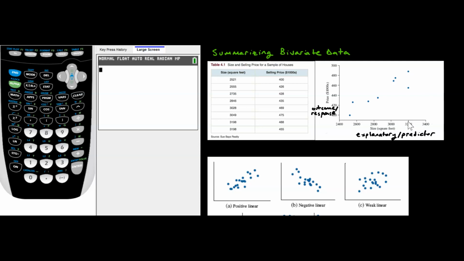And that's definitely true in this case. It looks like as the size goes up, so does the price. And this is exactly what you would call a positive association. I want you to also notice that the points seem to cluster around a line. Now obviously they don't fall on the exact same line, but the fact that they cluster around a line suggests that they have a linear trend. And so this relationship between size and price is a positive linear relationship or a positive linear association.